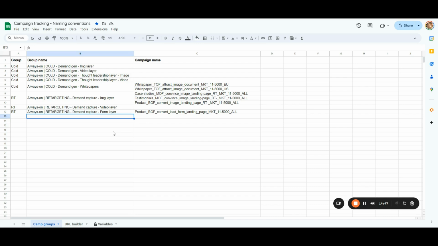For the cold campaigns, I split them between image and video layers, and then thought leadership image and thought leadership video layer, and I also run a layer for white paper promotion. The white paper layer also includes checklists, reports, everything that's a downloadable document. As for the retargeting layer, you see that they are also structured into image layer, video layer, and form layer.